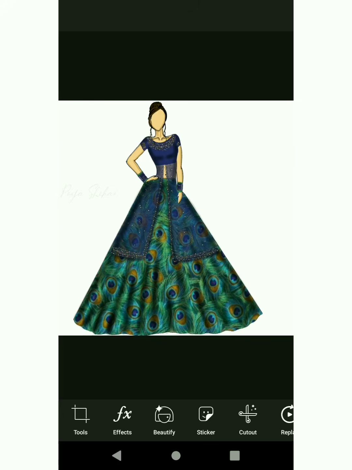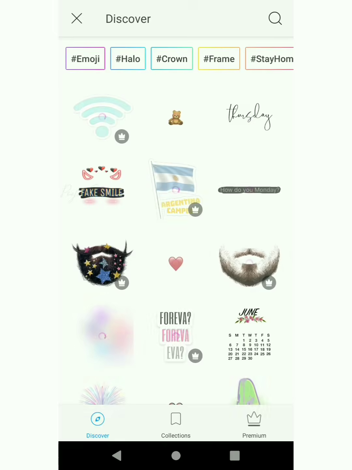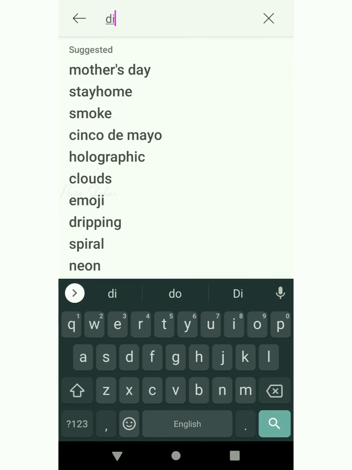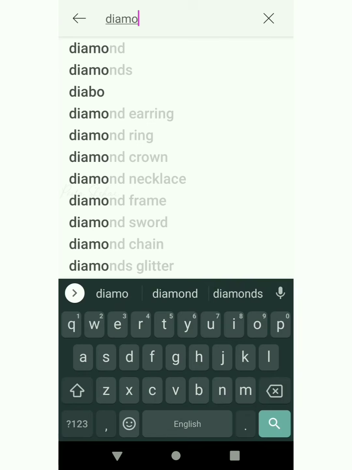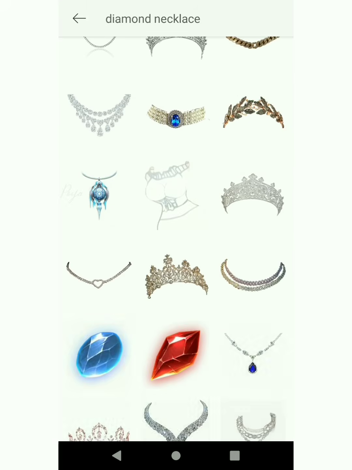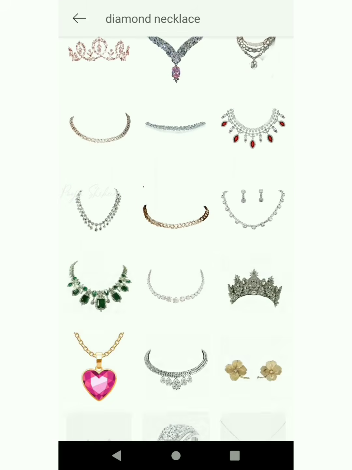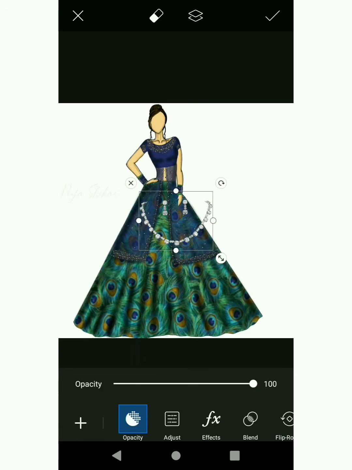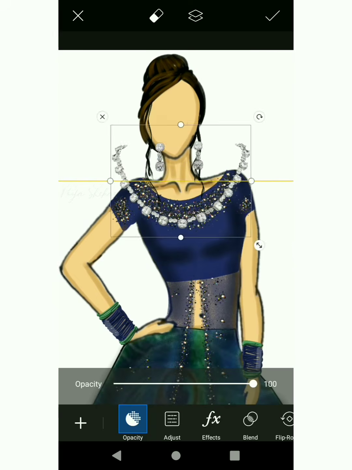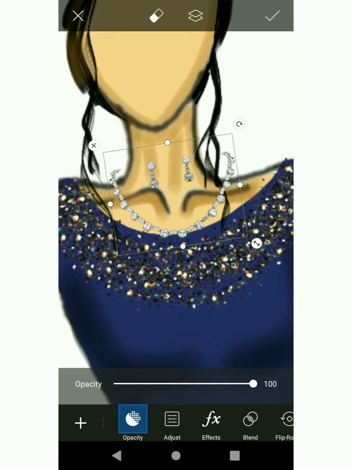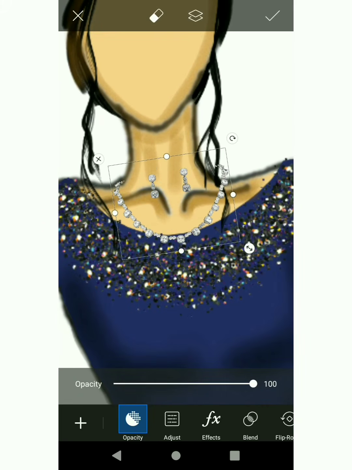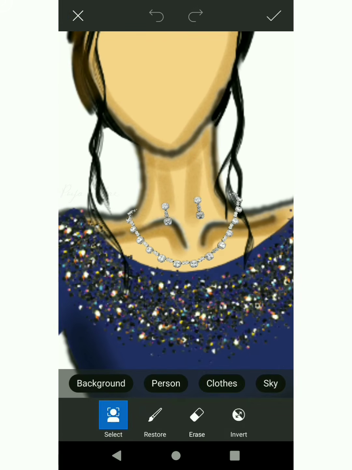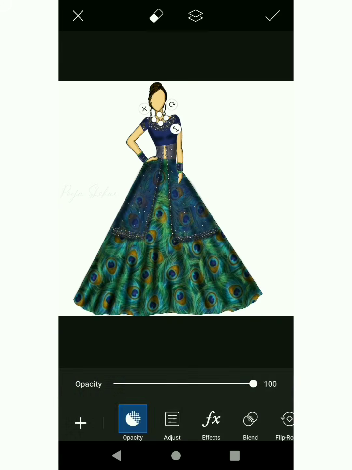I'm not going to draw the necklace. I'm using this sticker option and search for diamond necklace. This is such a fun thing about PicsArt. You can see a lot of options. You can select whichever you want, and I'm going to select the same necklace which I used in the old sketch. You can adjust the brightness and everything, and you can erase that earring with eraser.